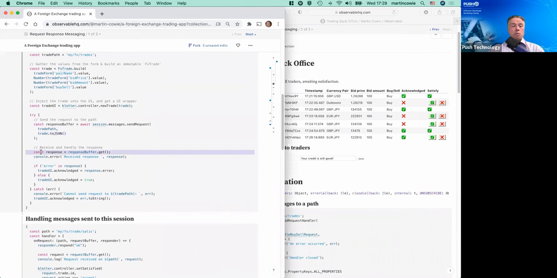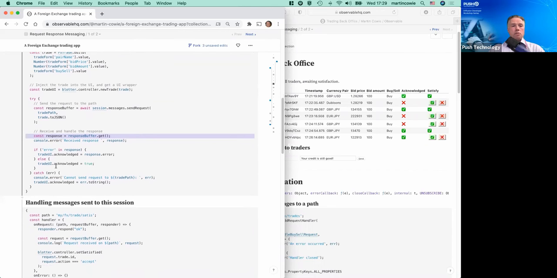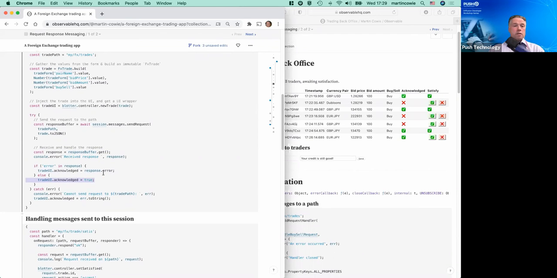Then we wait for the response we get back. We'll do a bit of logging. And if I open up the debug tools, you'll see the logging inside there. Then we dig inside it. If there is an error property, then we will tell the user interface that this went wrong. And that's when you get the big red cross, and you also get the text of that as a tooltip. But if it succeeded, you just say true, and then you get the big green tick, and everybody's happy. So that's sending a request.